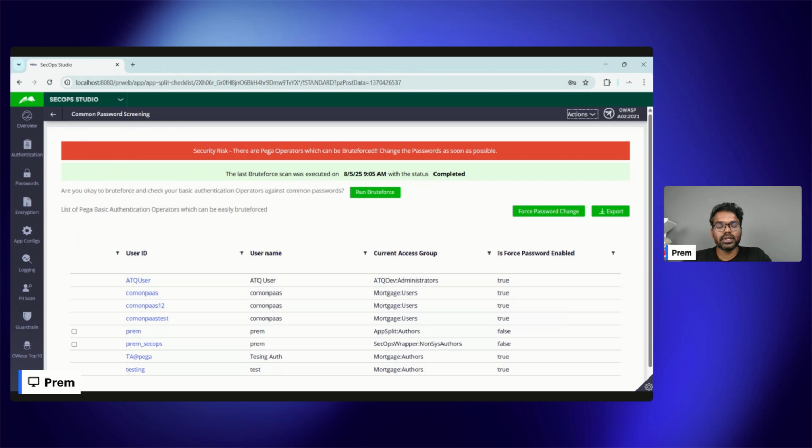Pega by default also disables them, but there are chances that those operators may be enabled. Or for any other purpose, people also create basic operators, and if their password is a bit less secure, then again there are high chances that people can use some default passwords or try to brute force and get in. So this will give you a list where you can also force a password change. And then next time when they log in, they definitely have to change the password. This gives you an overview not only of the new operators, but it also checks the out-of-the-box operators.